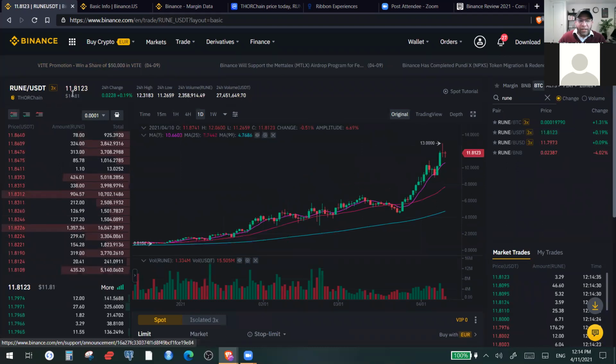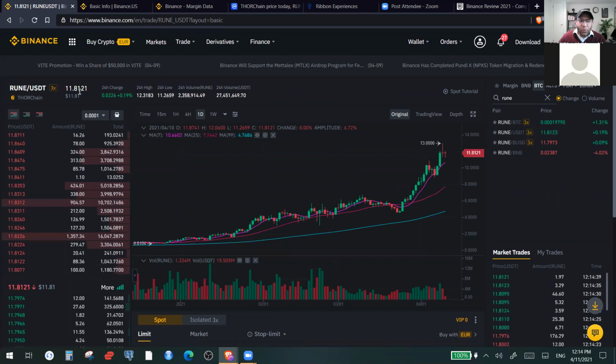Now it's showing me the price of the RUNE is $11.81. Remember on my Patreon, when I posted about it on 20th of March, it was $5.76. And I'm very much bullish on this project. And that's the reason why I'm showing you this.